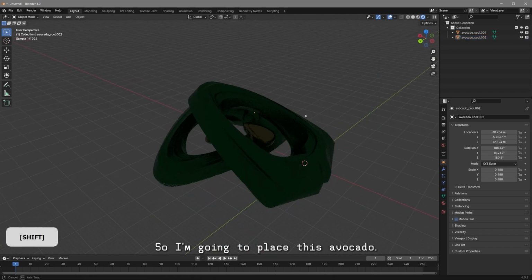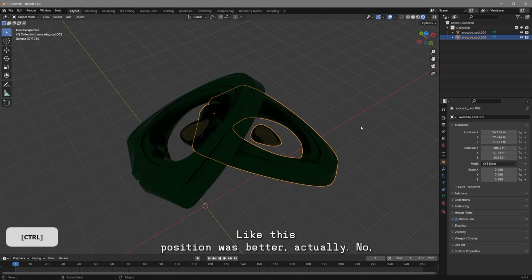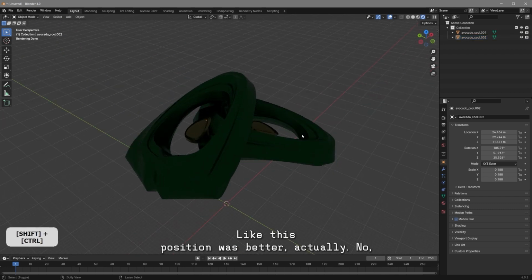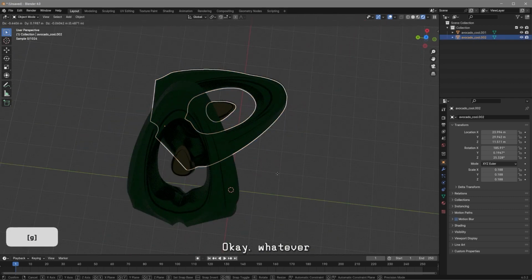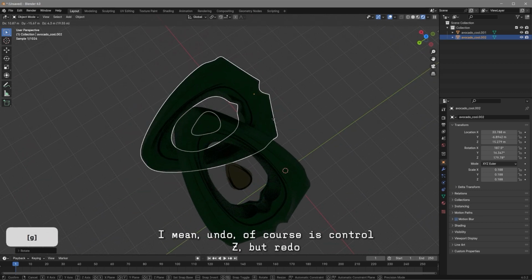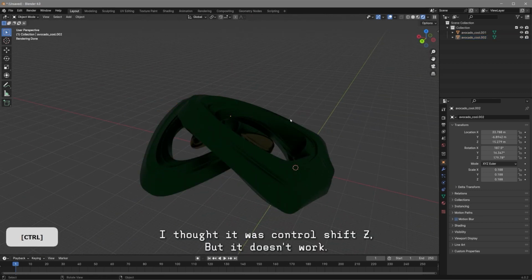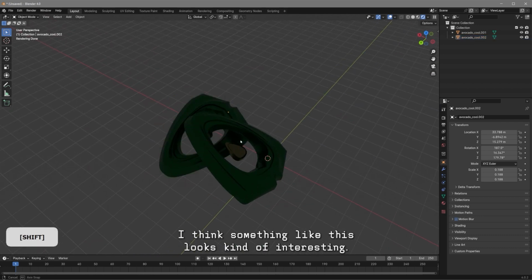So I'm going to place this avocado. I feel like this position was better. Actually, no. Wait, how do you undo? I forgot how to undo in Blender. Okay, whatever. How to redo, I mean. Undo, of course, is Control Z, but redo, I thought it was Control Shift Z, but it doesn't work. I think something like this looks kind of interesting.